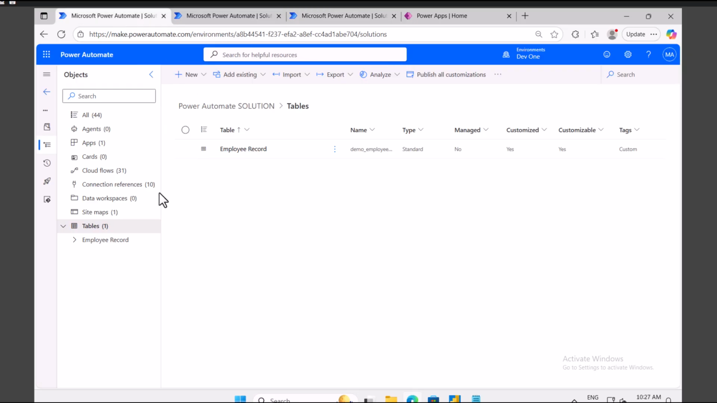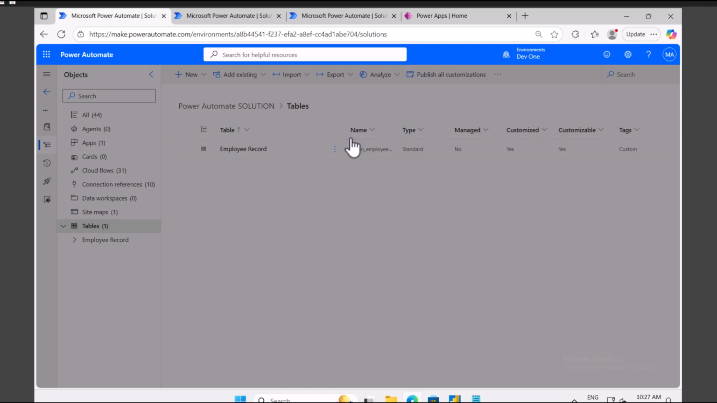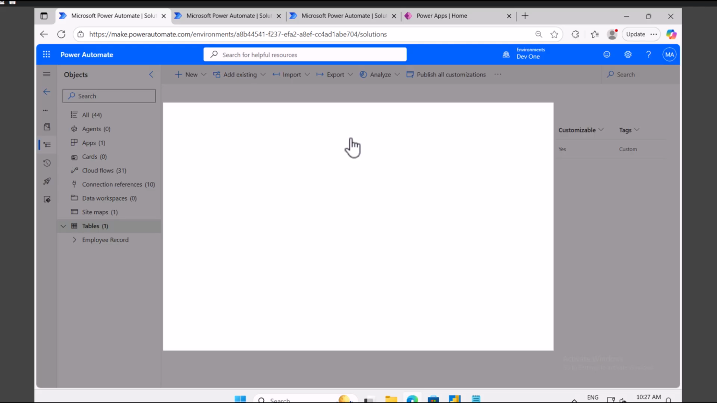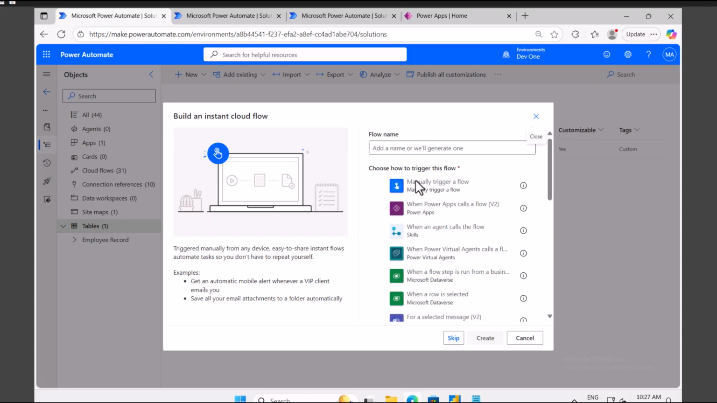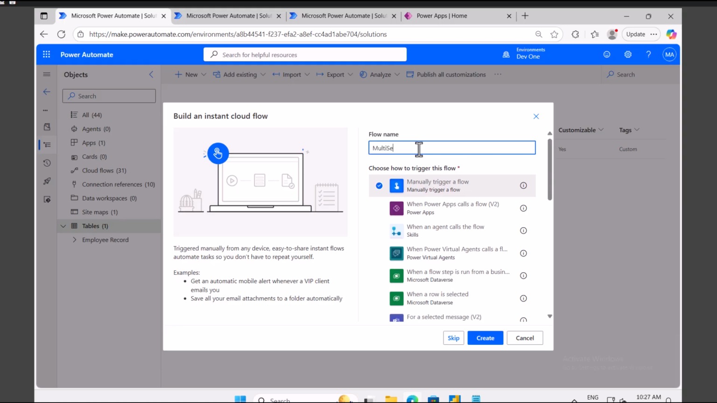Now what I will do, I will create a new flow. I'll go to automation. I will go to cloud flow. I will select the instant cloud flow. And here I will name it multi select choice in flow. Let me give it some good name. Choice in flow, and let me create this.